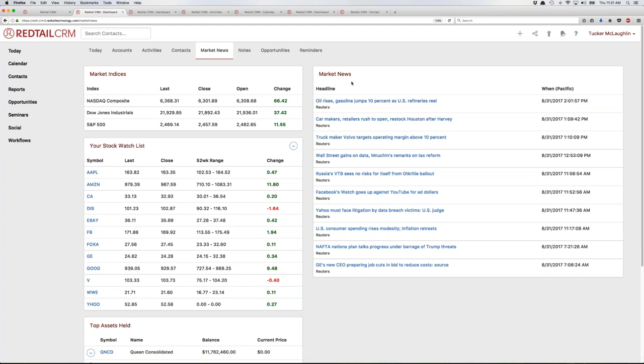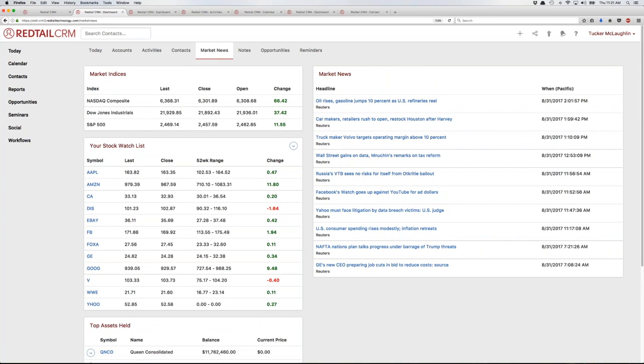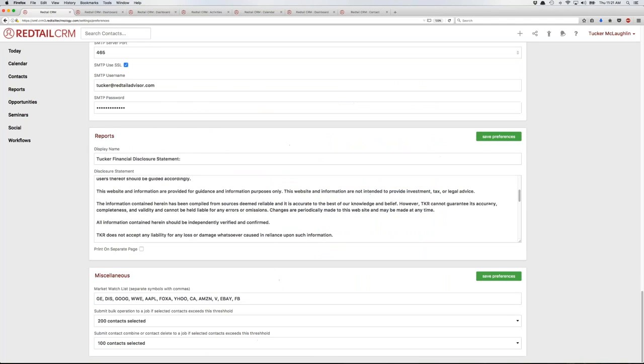It also provides different market news. So it's just something that we can go ahead and adjust, make it personalized to what we're interested in and what's important to us. So that's going to go ahead and adjust that.